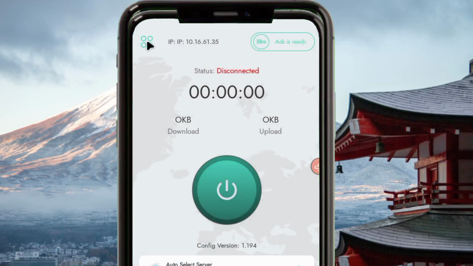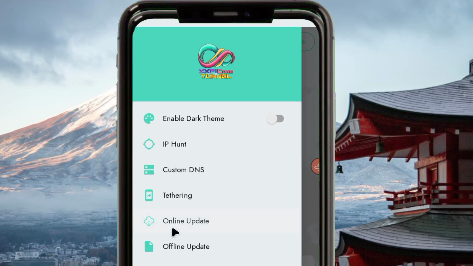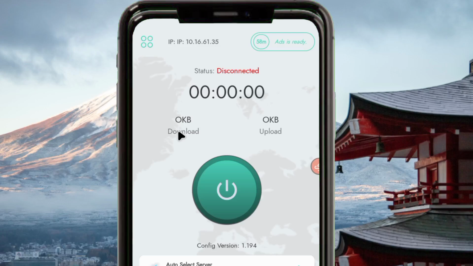First of all, you tap on these four buttons in the upper left corner. Then you opt for online update. Among the presented, opt for online update. And when you tap on online update, you are giving this app a chance to update to the latest version, providing you with the best experience and the best service when you are using the app.